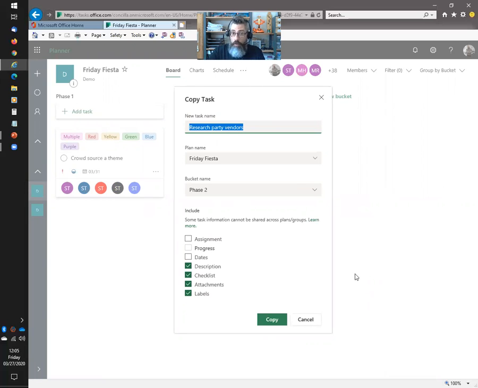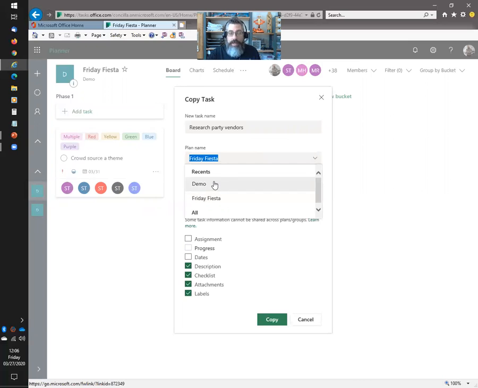You can also, from here, interestingly enough, copy tasks to other plans. Now, because this is tied to a group, you can only copy to other groups that have these plans in here. So basically what I mean is, this Friday Fiesta plan is tied to my demo group. So the only other plan that I could move these to is the demo plan. I do have a demo group and a demo plan. Sorry, I should probably name that something different.